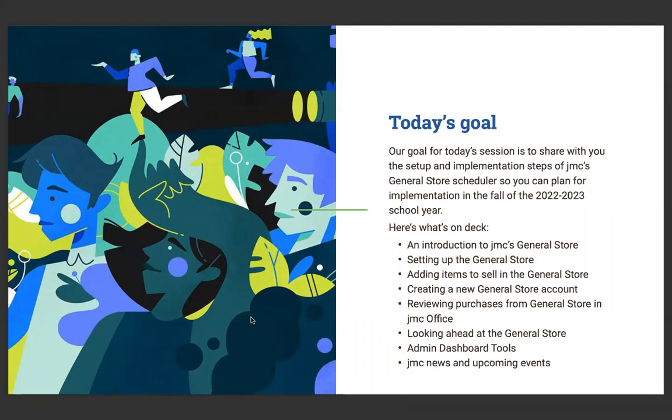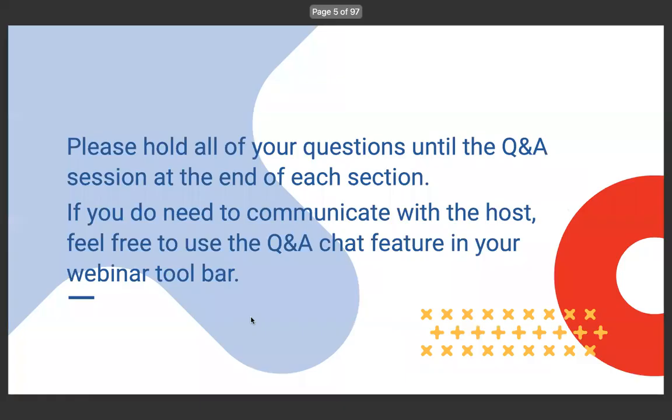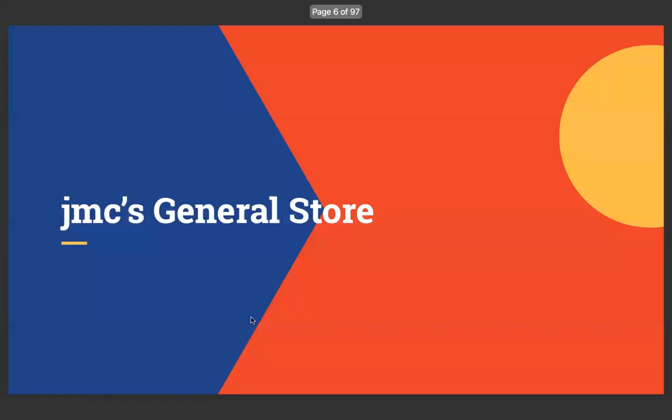Here's what's on deck. It's going to be a good ride for the next hour. We have an introduction to JMC's General Store, setting up the General Store and items to sell in the General Store, creating a new General Store account, reviewing purchases from the General Store and JMC Office, looking ahead at the General Store, and admin dashboard tools and JMC news and upcoming events. All right, here we go. Please hold all of your questions until the Q&A session at the end of each section. If you do need to communicate with the host, feel free to use the Q&A chat feature in your webinar toolbar.